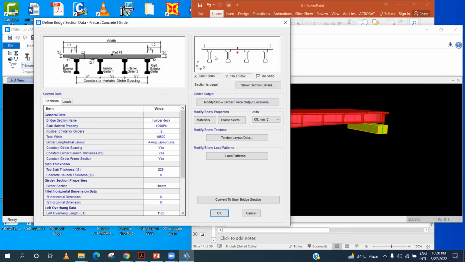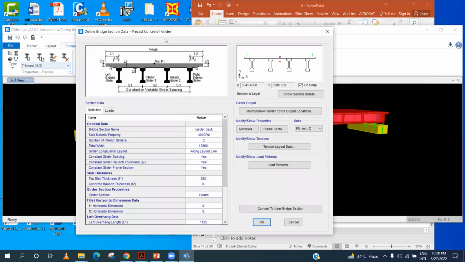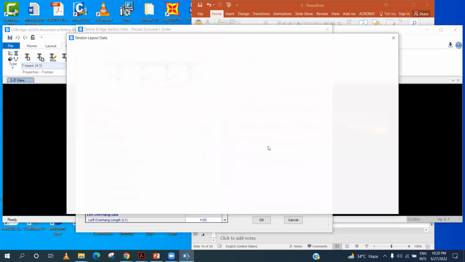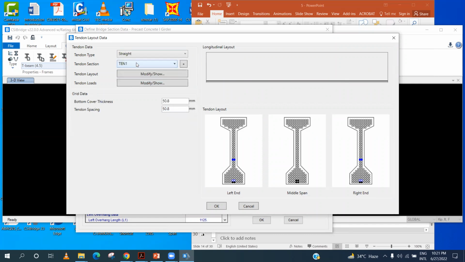This type of section is mostly covered in AASHTO, and I girders are mostly pre-tensioned in the AASHTO standards. In Pakistan, we model them as post-tensioned, but in the American code, mostly I girders are pre-tensioned. You see there is an option for tendon layout. If you have tendon layout data, you can edit the values here. In pre-tension we do not provide parabolic tendons. Mostly we use either harped tendons or straight ones.